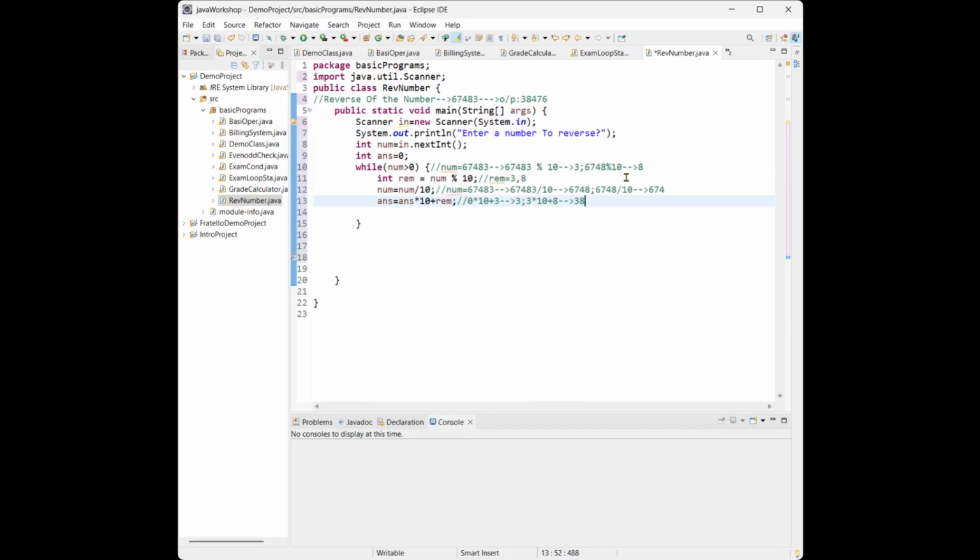Now again the num value becomes 674, and here it will check again the while loop condition, till the condition gets false. Till the condition gets false, or if you use any termination keyword like break, the while loop will keep on running. If the condition fails, then only it will come out of that while loop.